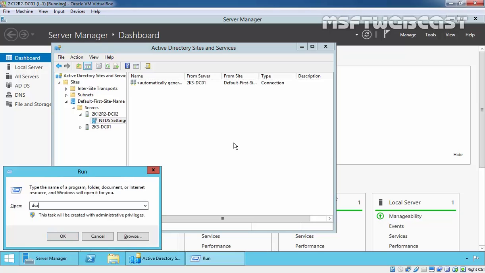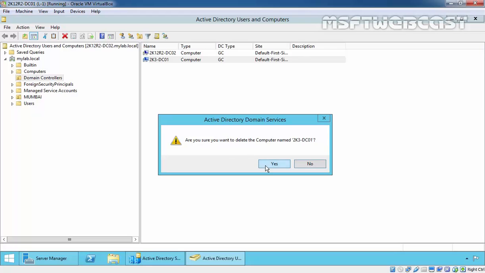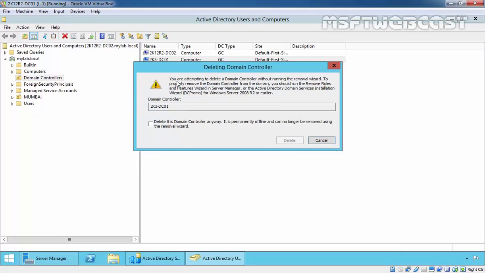Let's see how we can use dsa.msc, meaning Active Directory Users and Computers. Here's the option for 2k3-d01, and then there's the option to delete. Click on yes, and then you will get information about deletion. You are attempting to delete a domain controller without running the removal wizard. To properly remove the domain controller from the domain, you should run the Remove Roles and Features wizard in Server Manager, or the Active Directory Domain Services installation wizard dcpromo for Windows Server 2008 R2 or earlier versions of domain controller. So select this: delete this domain controller anyway, it is permanently offline and can no longer be removed using the removal wizard.